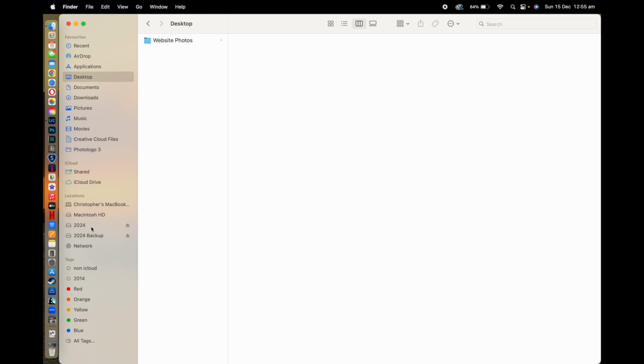So here I've got my 2024 drive and my 2024 backup drives. These are both identical. This one is an SSD, so this is the one that is my main drive that I edit off. The backup is just to make sure I've got the photos backed up, but both of them have a master folder in them, which makes it very easy for backing up. So I'll show you what I mean.